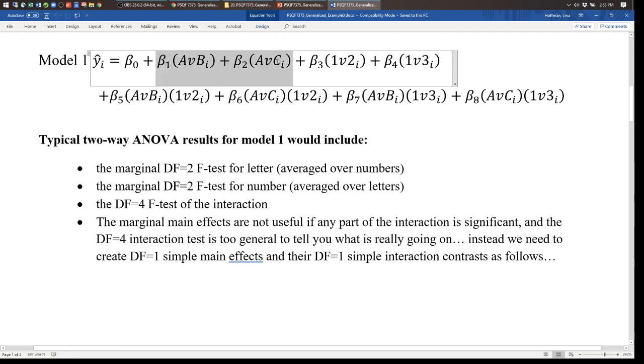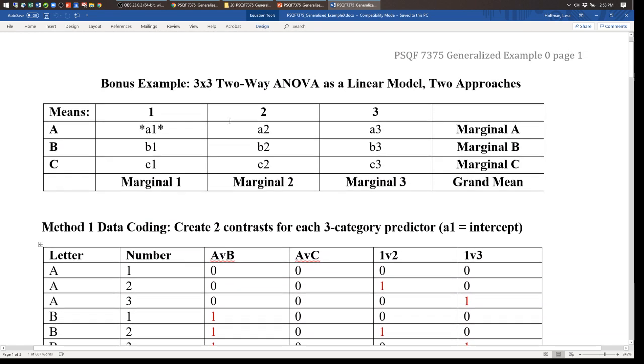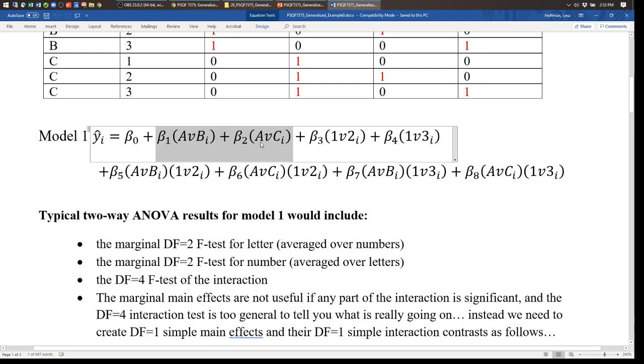All right, here's the next two terms. These are main effects of letter, but because they also show up in later interactions, we know they're simple effects. So beta 1 is the difference between A and B for people who are in the 1 group. Likewise, beta 2 is the difference between A and C for people who are in the 1 group.